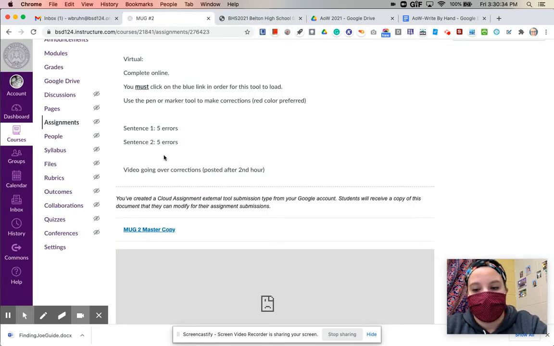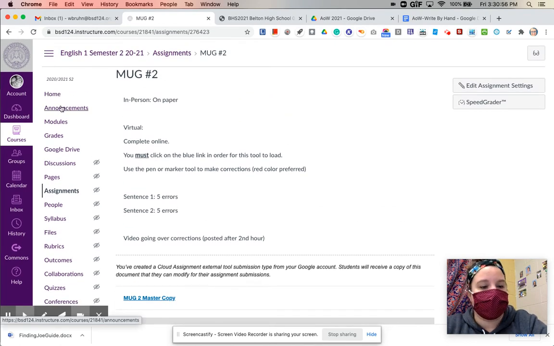Both sentences have 5 errors. So 5 in the first, 5 in the second. Just like I did last week, after second hour, I will post a video where I go over all of the corrections, because I don't expect you to know all of these grammar rules yet. So this is a completion assignment. Try it on your own first, and then you can watch the video that goes over the corrections, correct it, and turn it in.